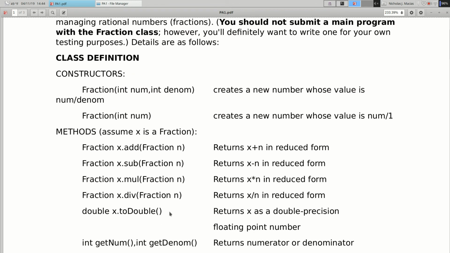Okay, so another method is toDouble. toDouble takes your fraction and converts it to a plain old double precision floating point number. So if my fraction looks like 1/3, numerator is 1, denominator is 3, and I say that fraction dot toDouble, that should return a double, which is 0.33333. How do you do that? Just return numerator divided by denominator. Well, convert them to doubles first, cast them, and then divide.